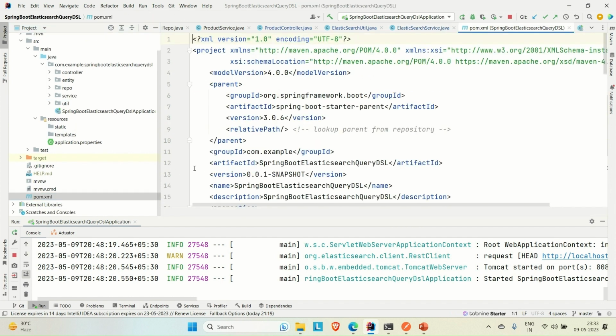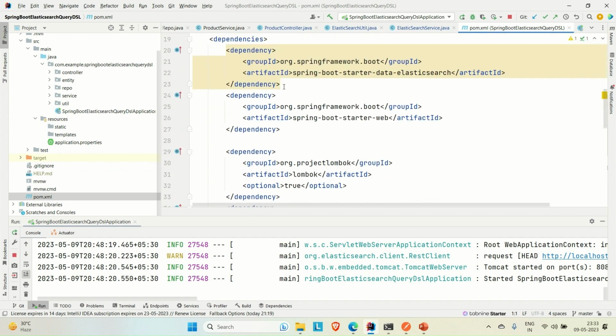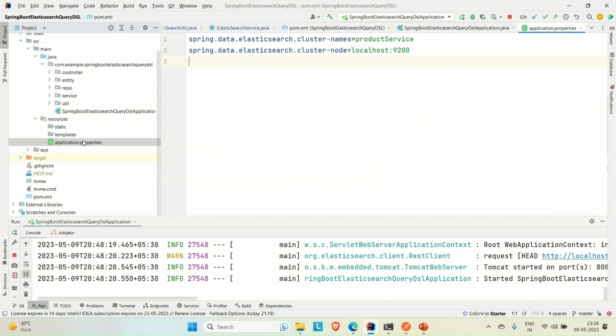If you go to the pom.xml file, here you can see we have used this dependency for Elasticsearch, which is Spring Boot starter data Elasticsearch. And we have provided a couple of configurations here related to Elasticsearch, the cluster name and the nodes. This is the URL, or the host, where our Elasticsearch is up. Our Elasticsearch is locally up on port number 9200.